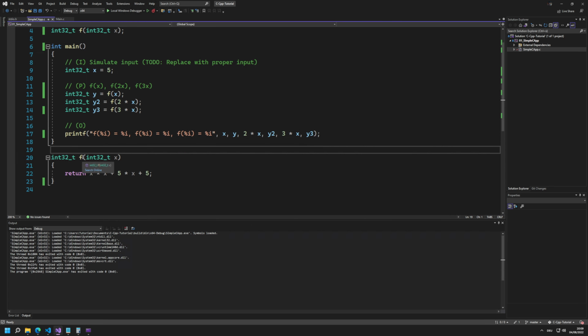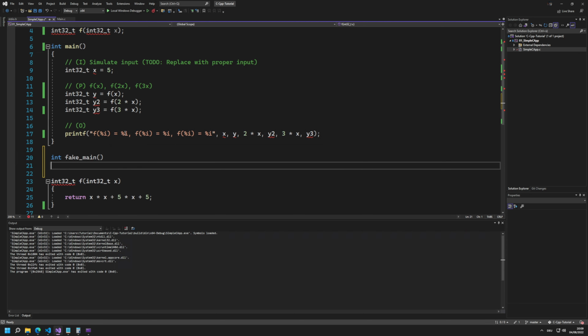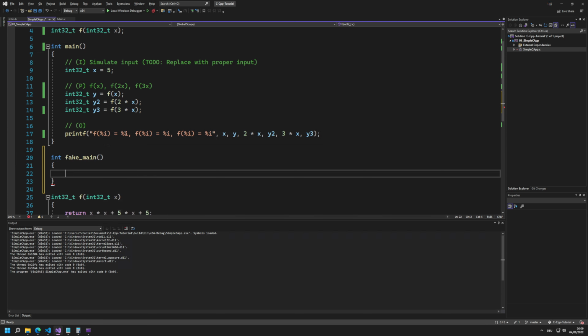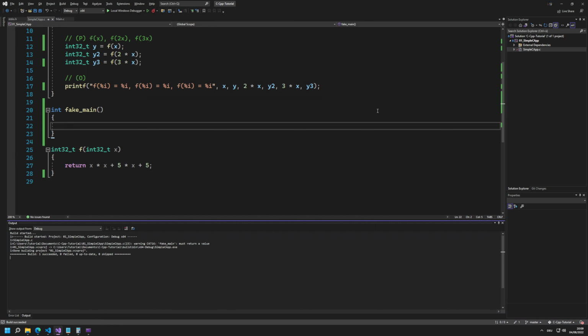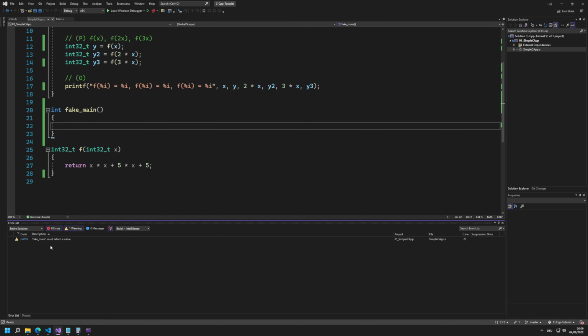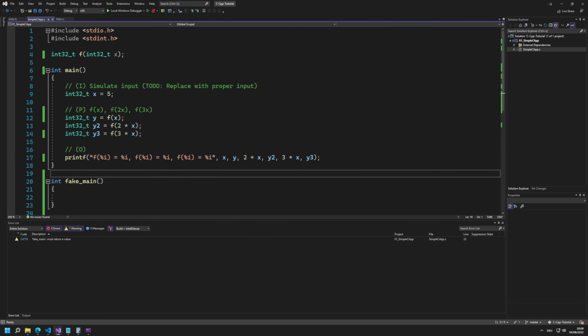So for example, if we had this function f here, and I would simulate this with an int fake main, something like that, and this fake main returns nothing. So let's just keep this fake main empty. And we would run it, or compile it. You can see in the error list that we get a warning that fake main must return a value. You actually see that we don't get the warning for our default main. We're going to get to that in a second.